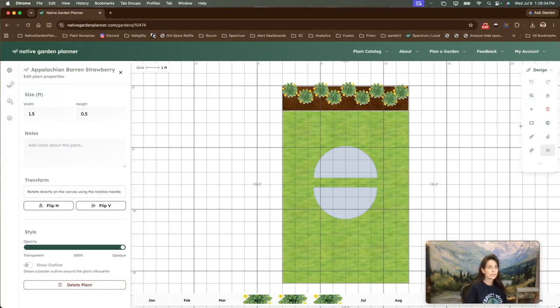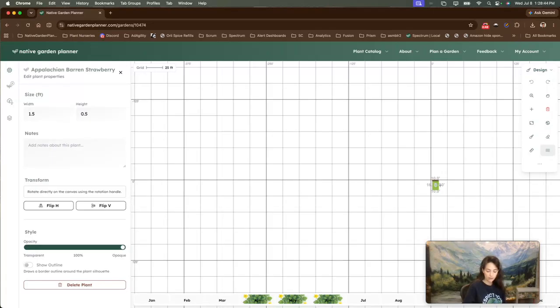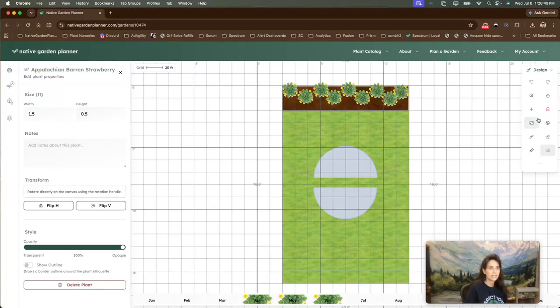Something else worth noting, there's this button here that is the fit to view button. And that's if you ever get lost and you're zoomed way out or you're zoomed way in, you can either hit Control or Command Enter, or you can hit this button to reset the zoom to fit your screen, your viewport. So that is the zoom.